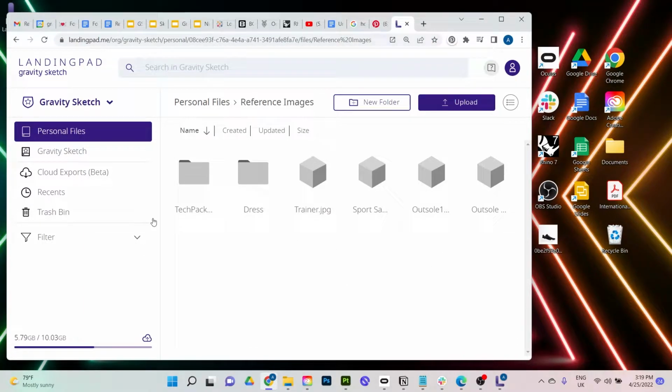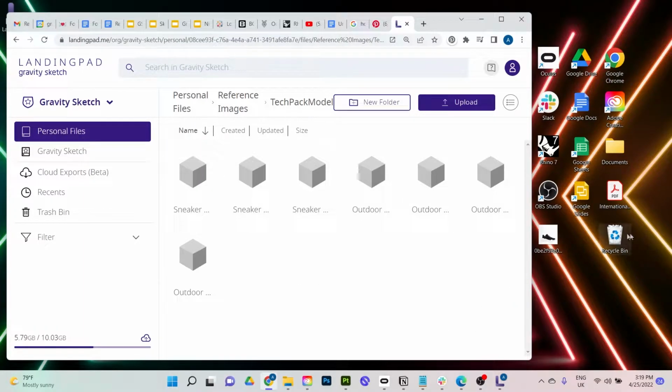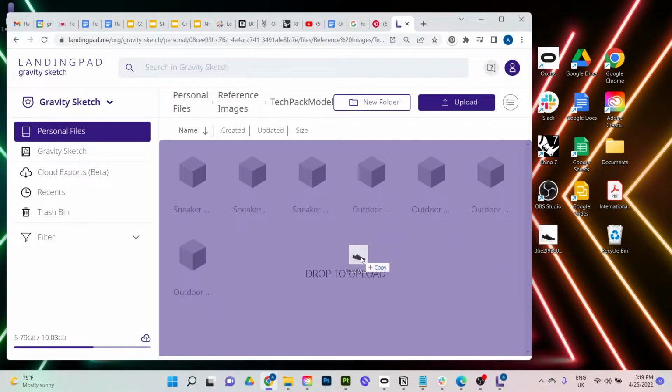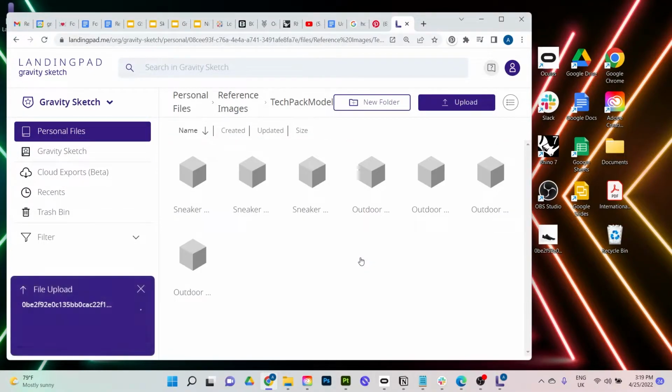Once saved, go to landingpad.me on your web browser, create or navigate to the file folder you would like to save your images in, and simply drag and drop to upload them. Once you've uploaded your images to Landingpad, you can import them to any Gravity Sketch room you're working in.